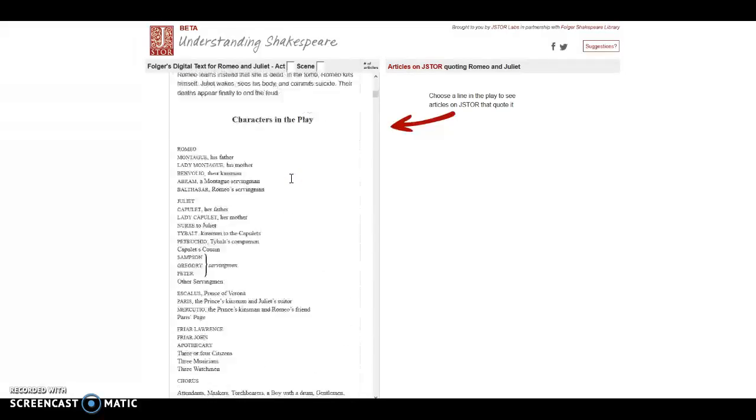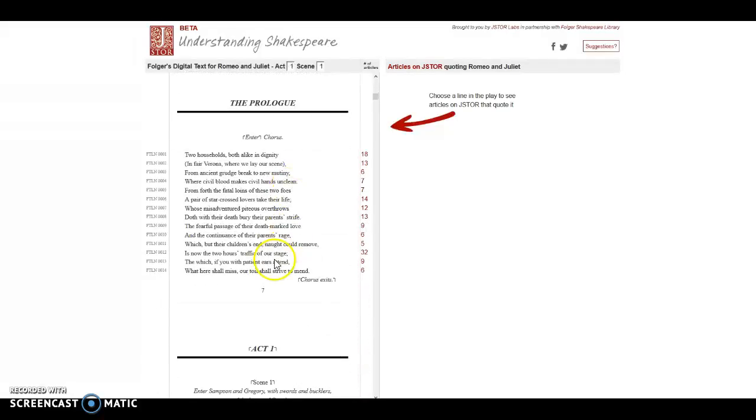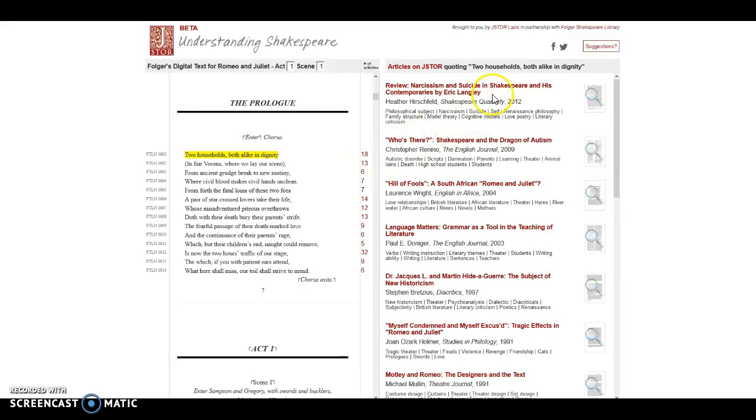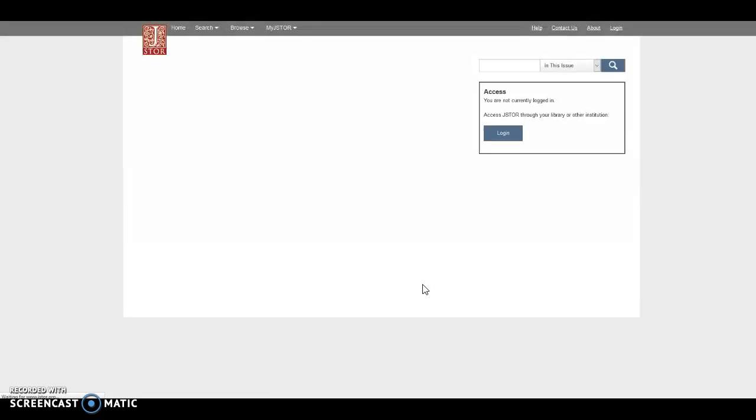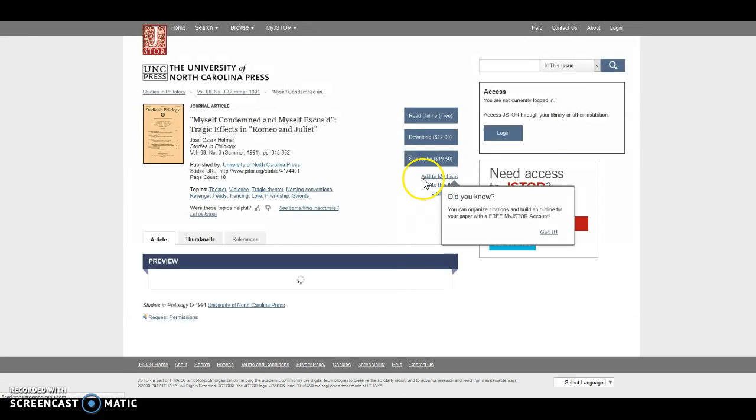What's cool about this is if you get into the actual play. So let's look at "Two households, both alike in dignity." This 18 over here, if you click on it, it's going to show you all the articles in JSTOR that cite that line. So "Tragic Effects in Romeo and Juliet" uses that line. So this is a fantastic way to find articles that talk about what you talk about.